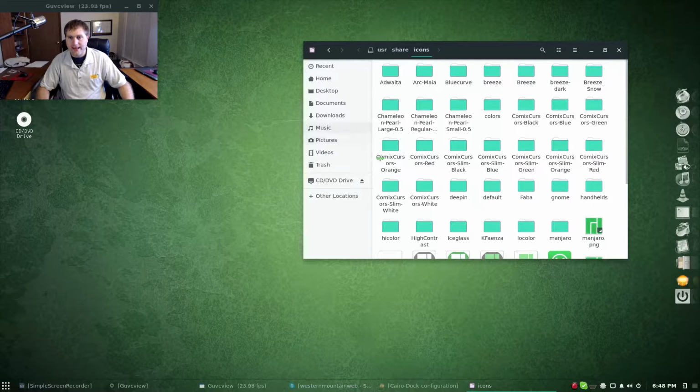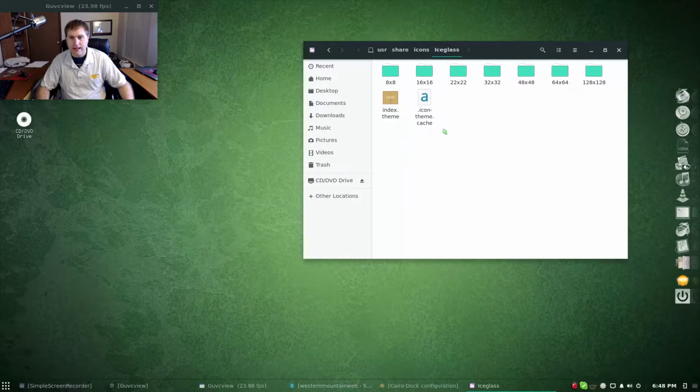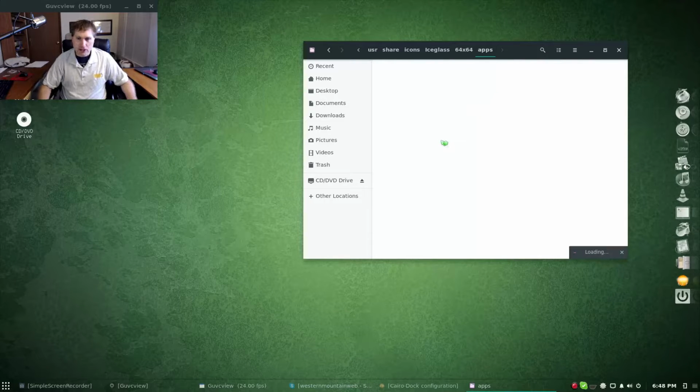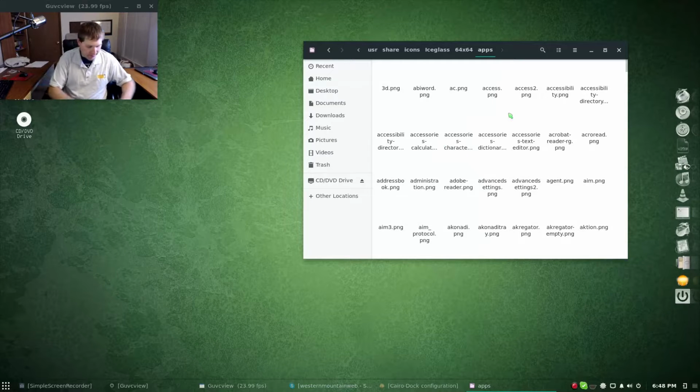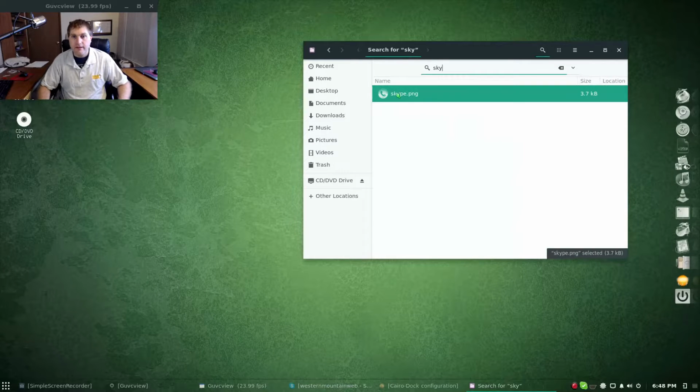And this is the glass icons. Ice Glass, I think, is the name of it. And 64 apps. And then what I'm going to do is see if Skype happens to be in here at all. So there actually is a Skype icon. It's just not using it.